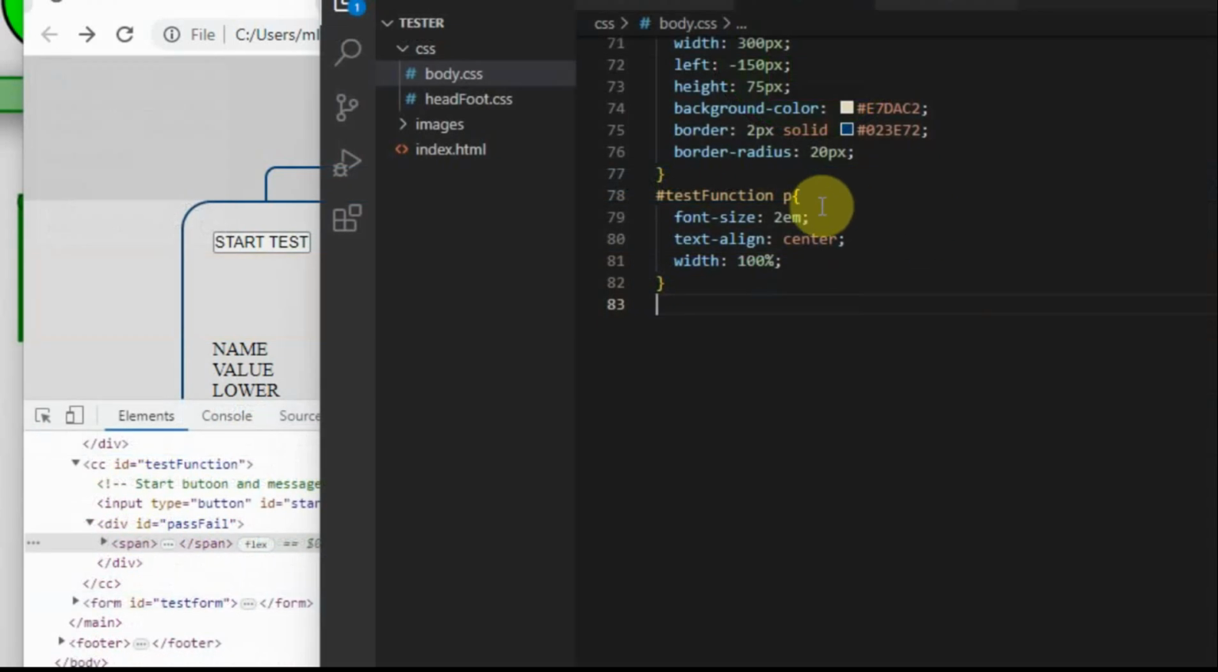The only other thing I want to do is make that text in there a little bit bigger. And when you do a font size, I use the EMs, because 1 is the size of all the text on the page. So 2 EM is just going to double it.